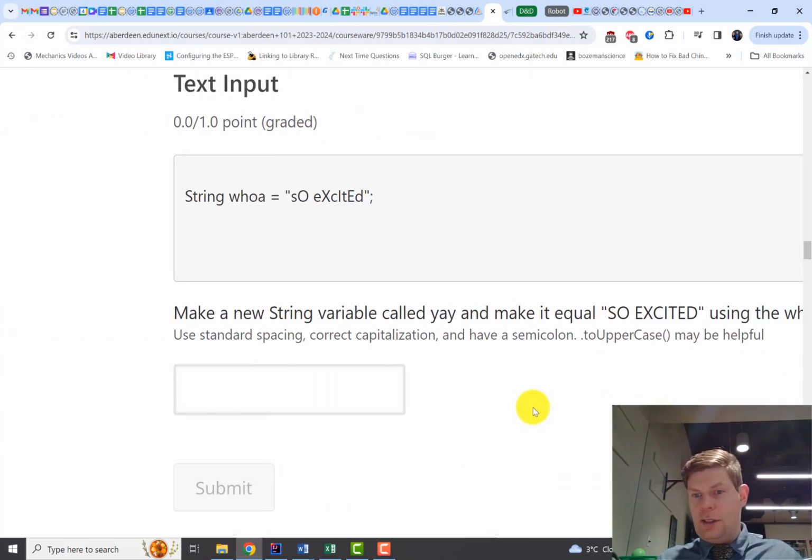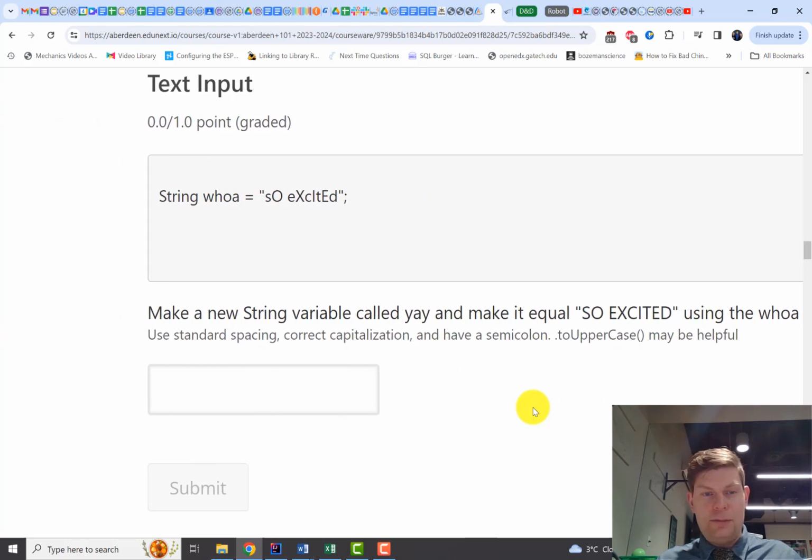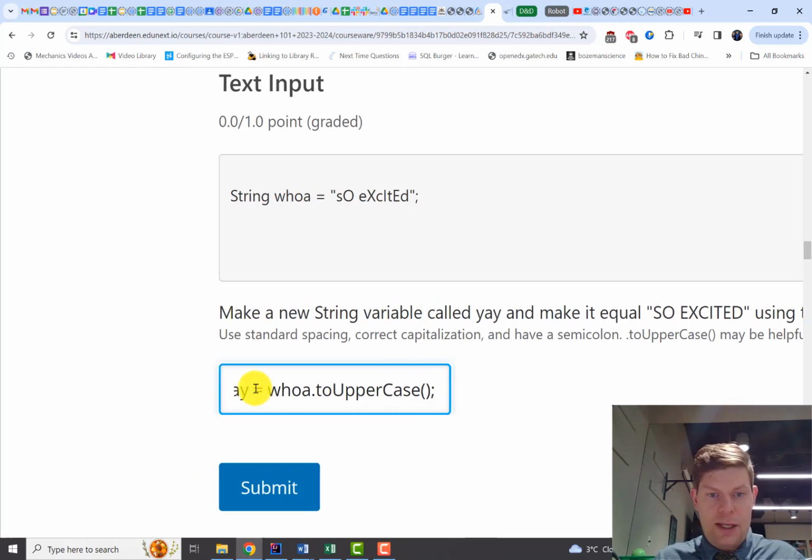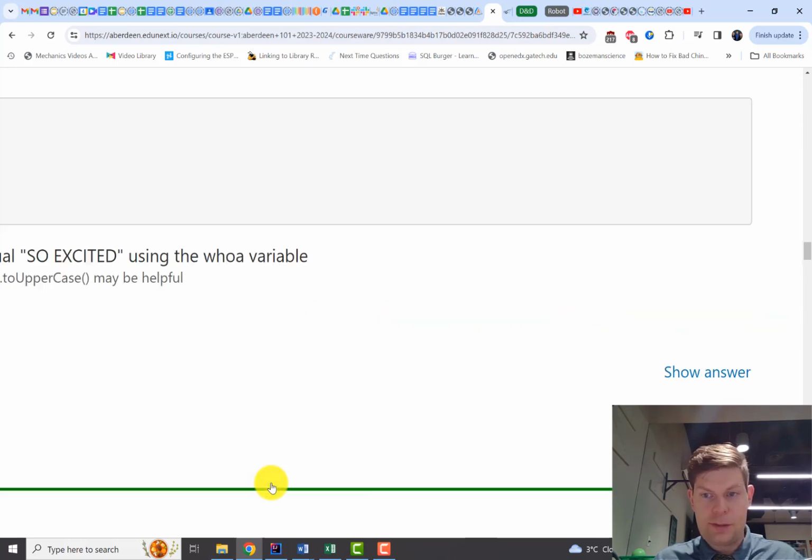All right, now we want to test our toUpperCase thing, so very much the same. So we want to make a new string variable. So the type of variable we're trying to make, what we want to call it, and then equals, like always. And then we're going to use this whoa variable. So we'll start with whoa, and we want to convert it to uppercase. So we are making yay equal to the whoa string all forced to uppercase.